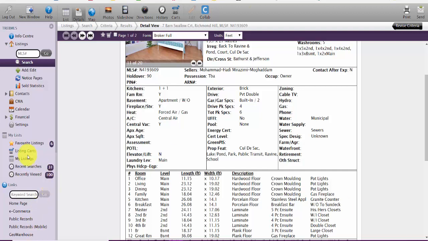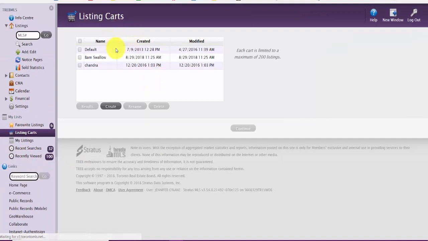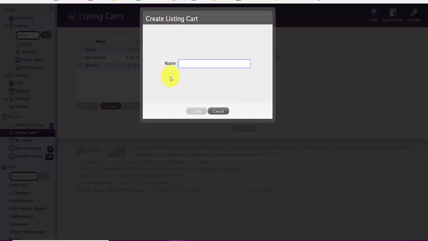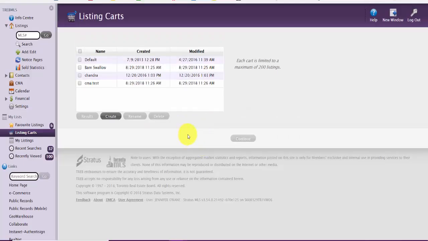If you want to create the listing cart, over here on the left you can also just click on listing cart and it'll take you to your listing carts, and you hit create. I'm just going to show you this quickly. If I hit create, I can put the name in. So I'm going to do CMA test. Create. Now that's going to show up on my list, and I'm just going to add stuff into that cart when I'm searching. Make sense? Okay, so that's how you can do that.